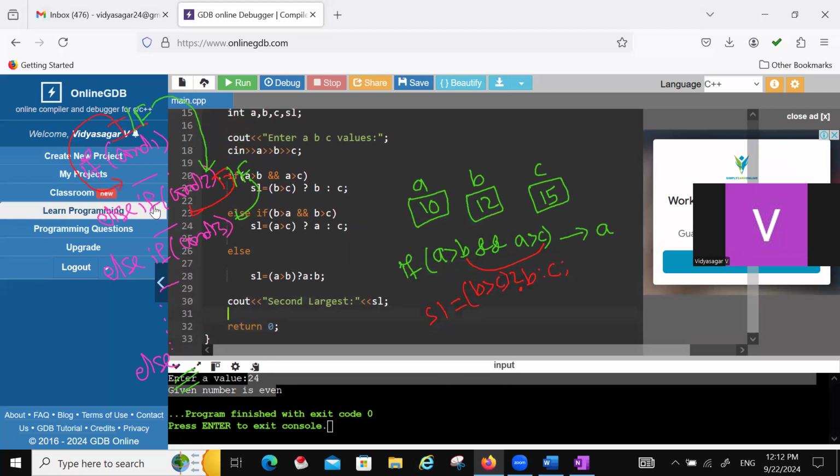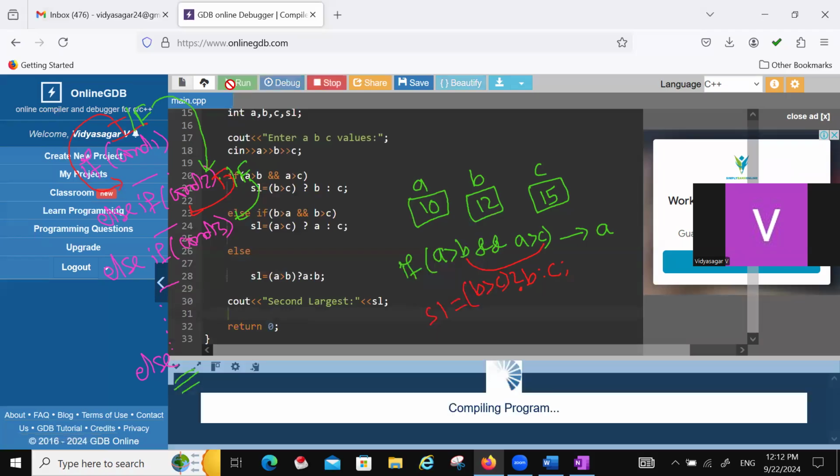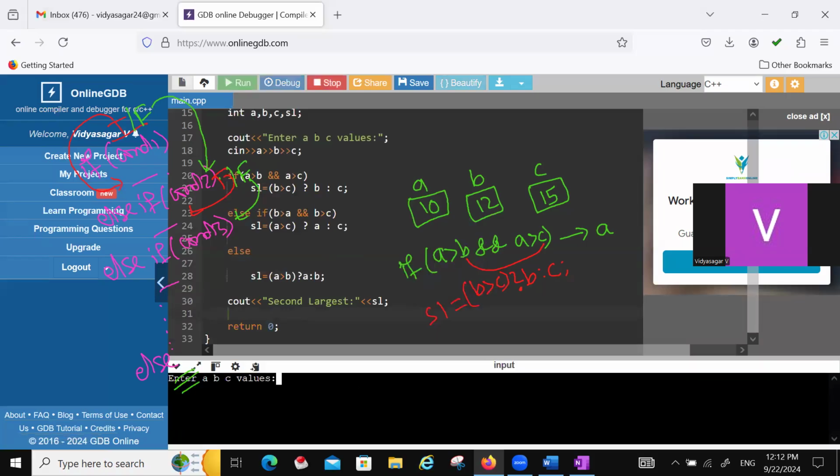Now let us see what happens. When you run it, it is asking for three values. So 10, 12, 15 given. Second largest is 12. Let us try one more time.